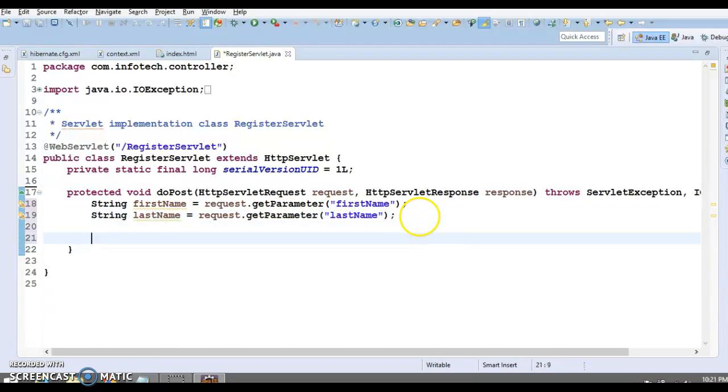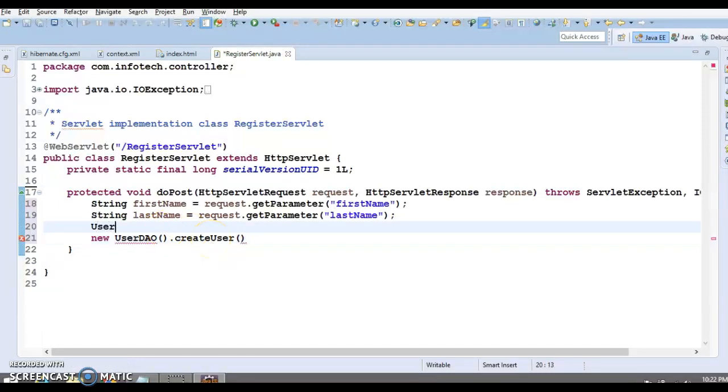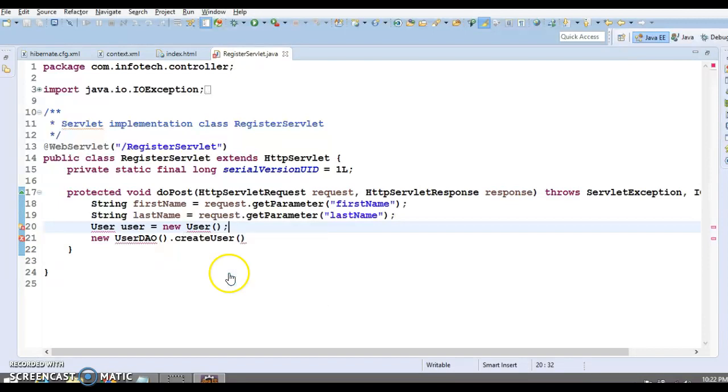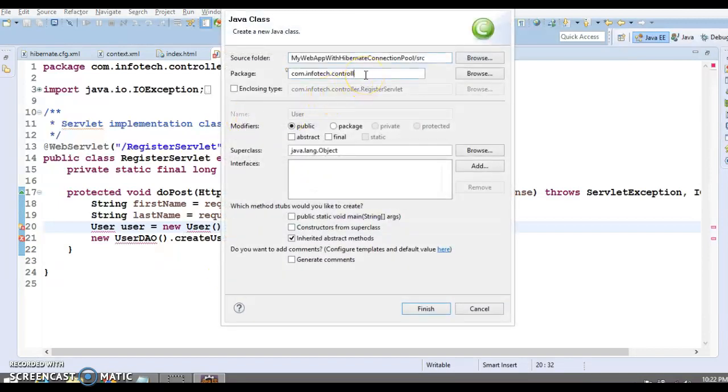Okay. Now we are going to create one layer, say new user DAO. It's a class we are going to create, and there we will create a method called create user, and there we are passing a user object. We can create a user object over here, user equal to new user. So user would be our entity class. So let's create the user object, and I'm going to put it in the package called entities.